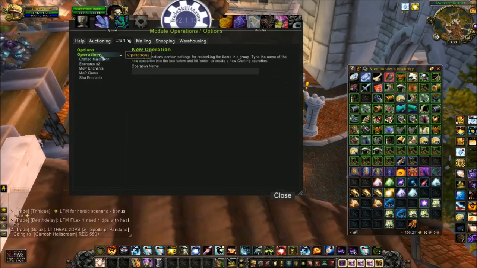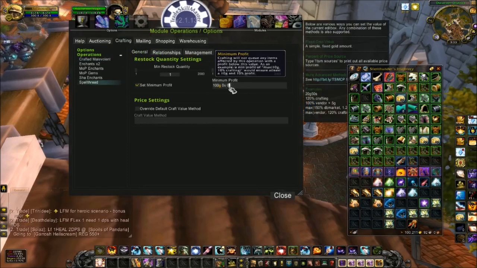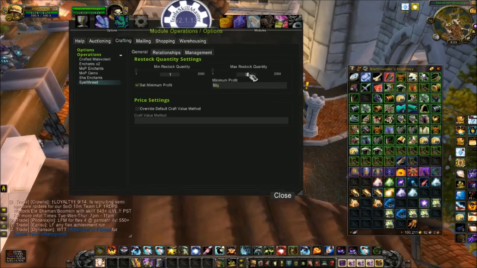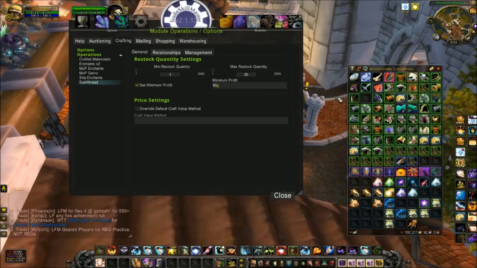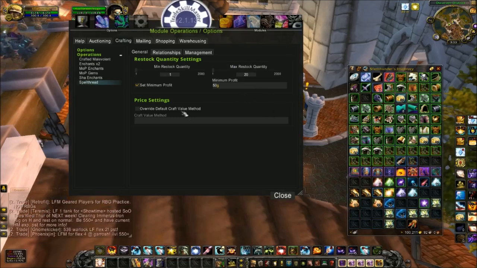So I need another crafting operation for spell threads. Alright, I'm going to set my minimum profit on these to 50 gold. I like to stock quite a few of these. I think I do 20 at a time. That doesn't mean I post all 20 at once. That means I craft 20 at a time, and then I'll post them 2 at a time. As I get undercut, I post 2 more, and so on. That's basically it for that one.